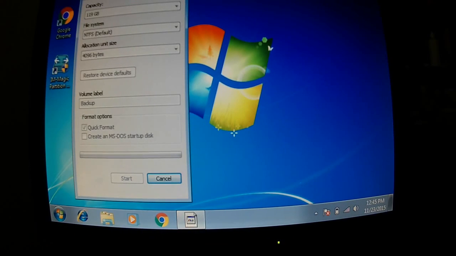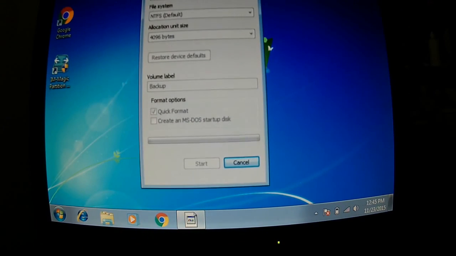And with this computer, it might take a little bit longer, and just do the steps that I said before. So that's it.